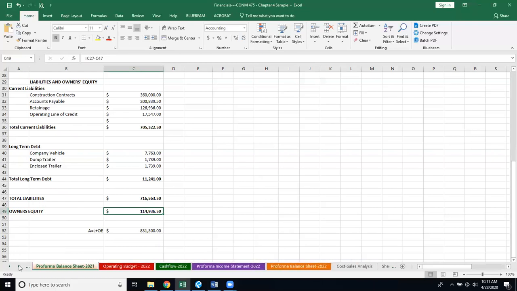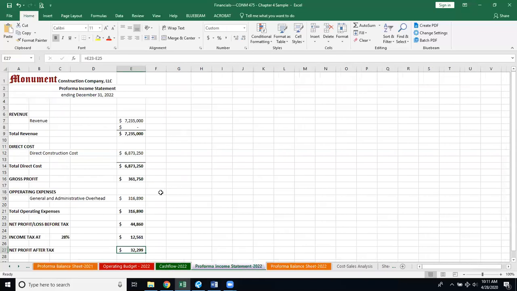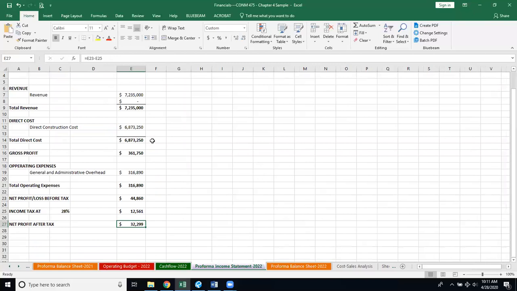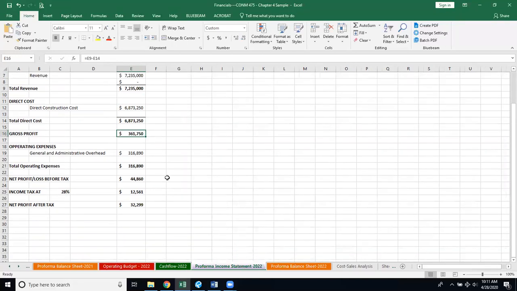Okay, in my final year here, let me just go through the same things once again. So I've come through all this, and from my operating budget, I figured out what my revenues, direct cost, figured out my gross profit. And in this year, you'll notice that I actually have income tax. So I got a profit of about $44,000.